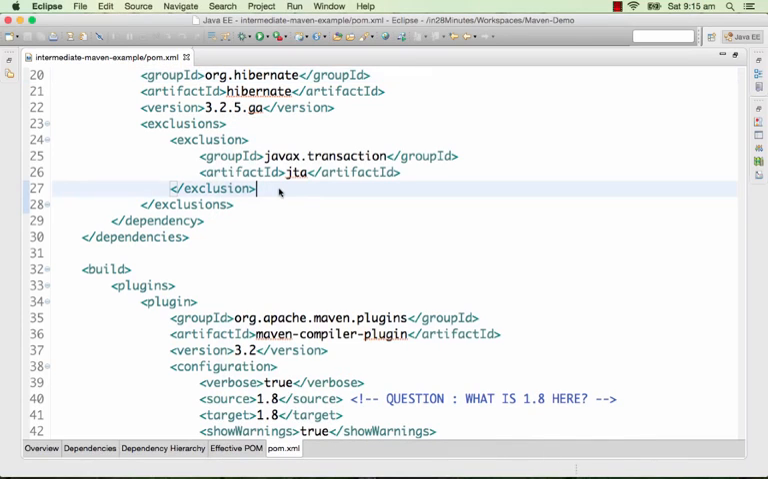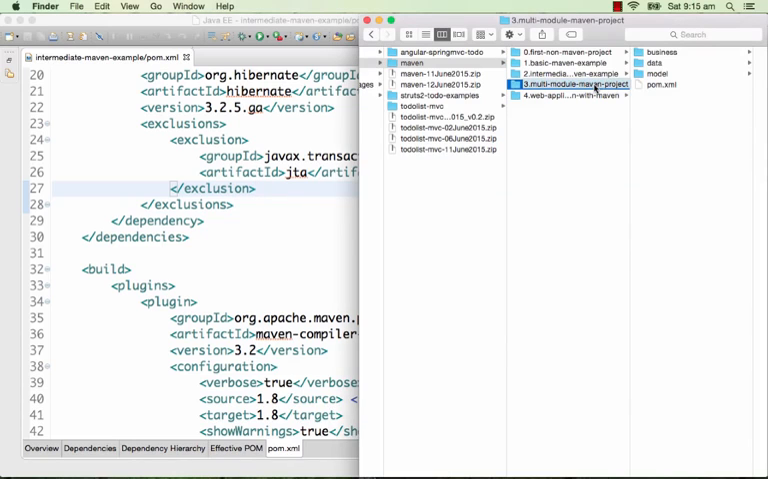So, in the last few minutes, we learned what a super POM is and how Maven gets all the default behavior from the super POM. We also looked at how to view the effective POM and how you can generate the effective POM from the command line. Next, we would move on to something called a multi-module Maven project.